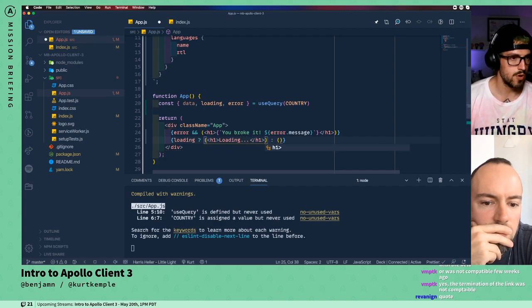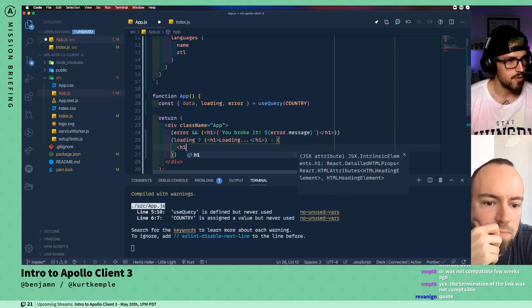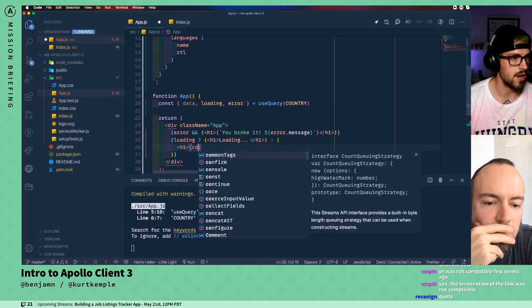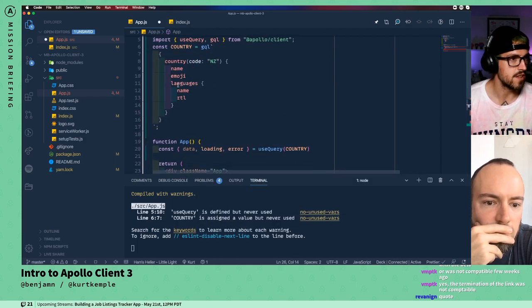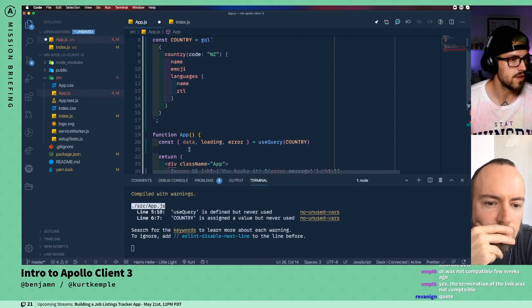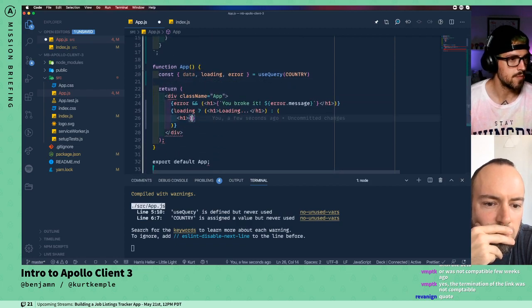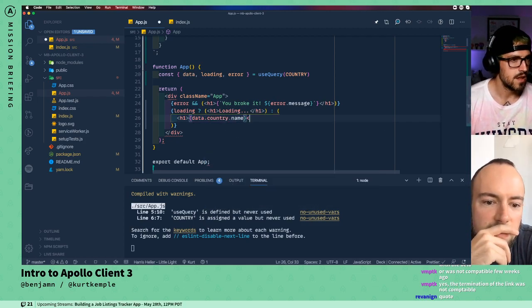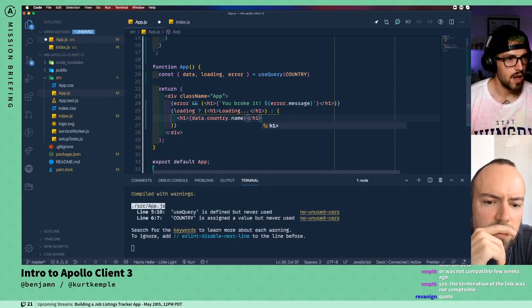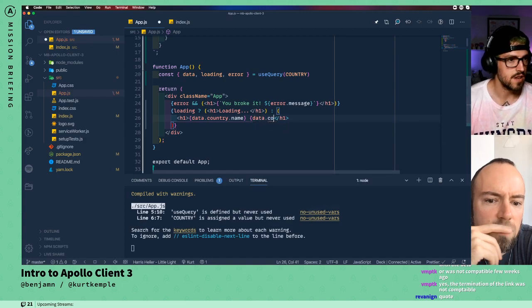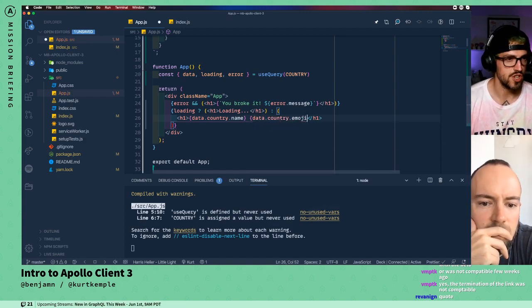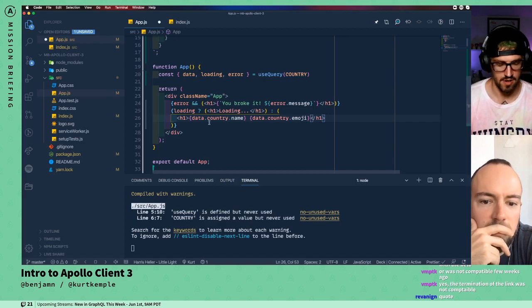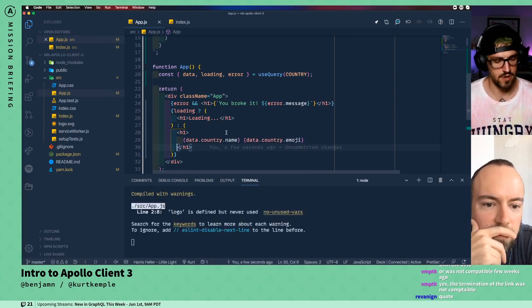Keep it very simple. Cool. And now here we can handle, we have results. So we'll say H1, and this will be, so we have our data. Let's do this. Data country. Oh, but it might not be available there. Data.country.name. Oh, and we can actually also do space data country emoji. And this is enough. Let's just see if this is working.